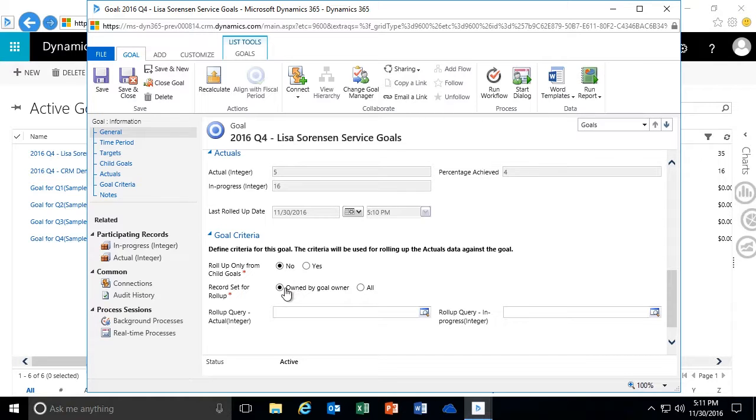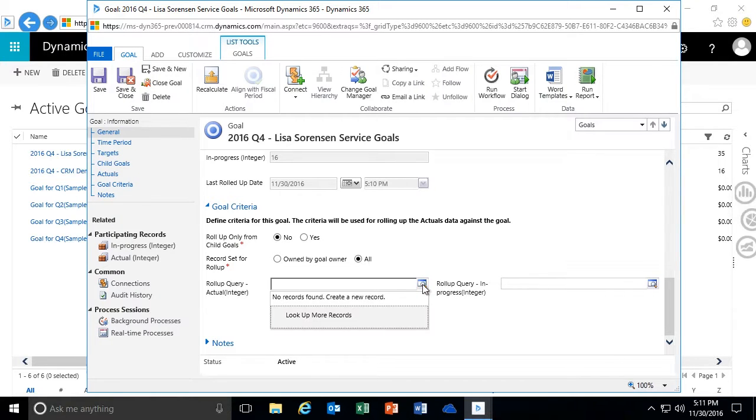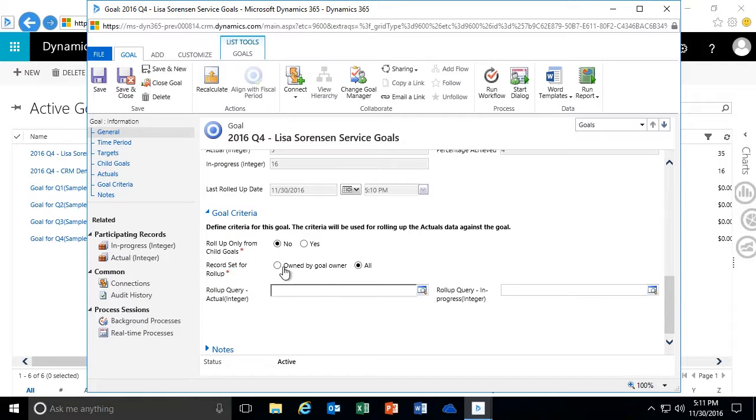And then I can also say what record sets I want to include for the roll up. In other words, do I want to have it as being all records or just my own goal records? So if I go through and I choose all, this is also where I have the ability of creating certain roll up criteria. So in doing this, this would be an example where setting up the roll-up query for both the actual and the in progress.